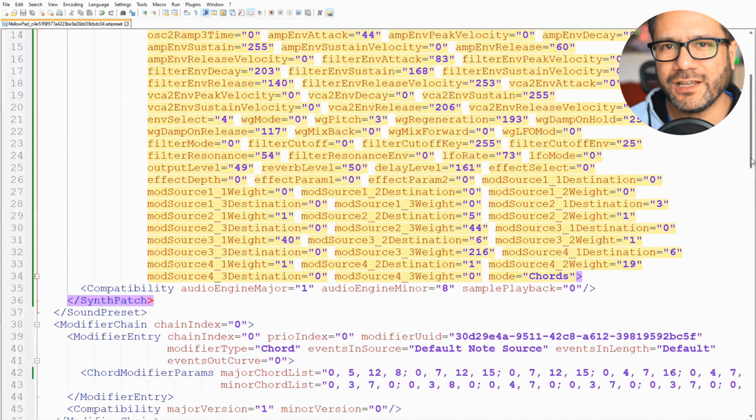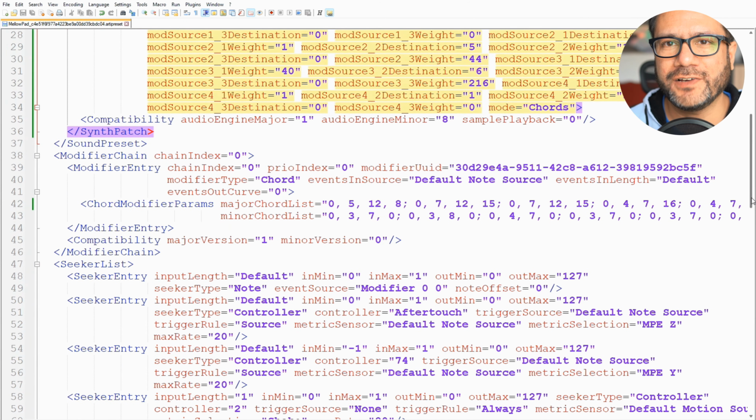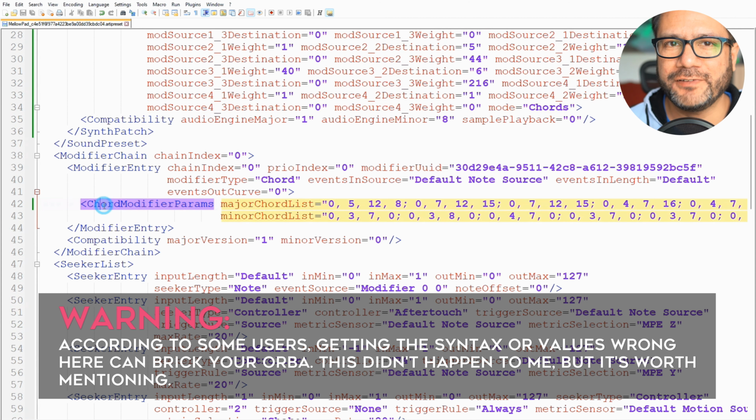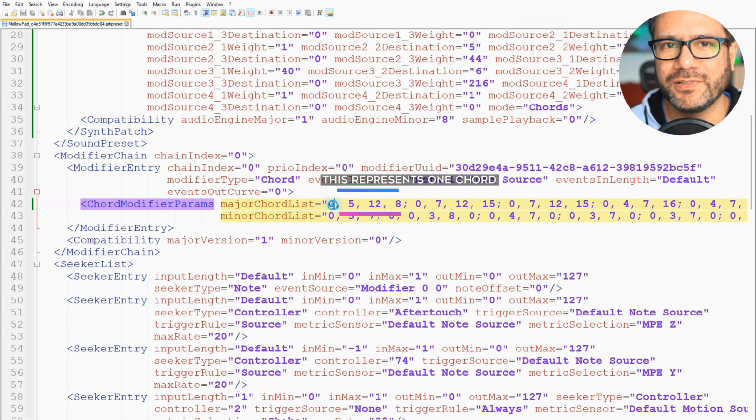Now scroll down a bit and look at the chord modifier params entry. In there you will find a list of major and minor chords. The notes in the chords are separated by commas and the chords are separated by semicolons. For example, the first entry here reads 0, 5, 12, 8.